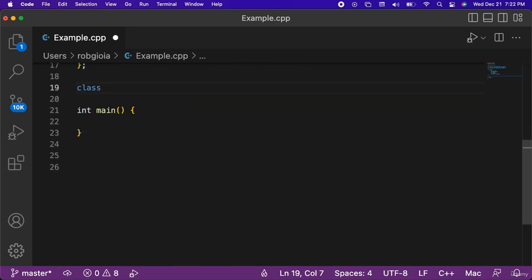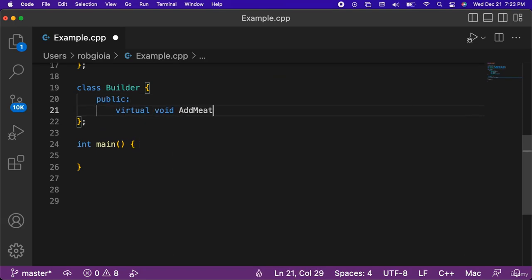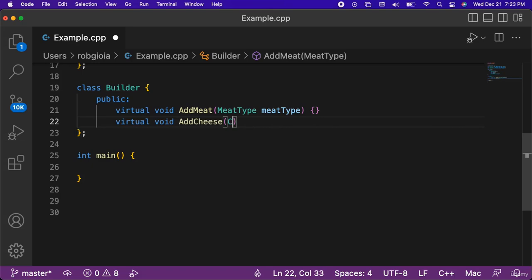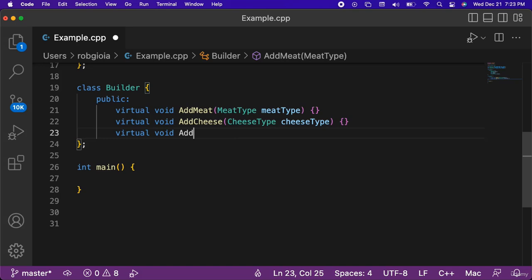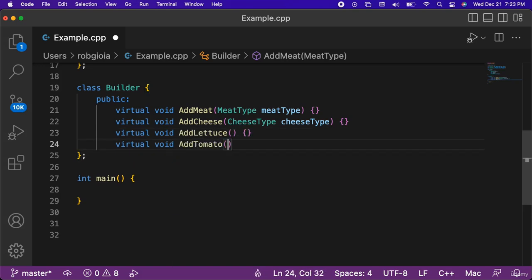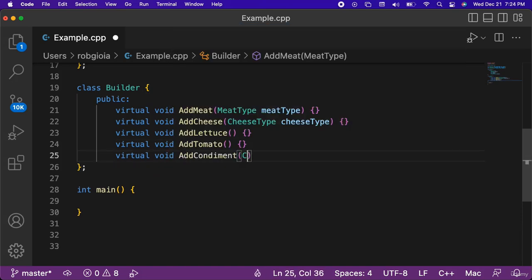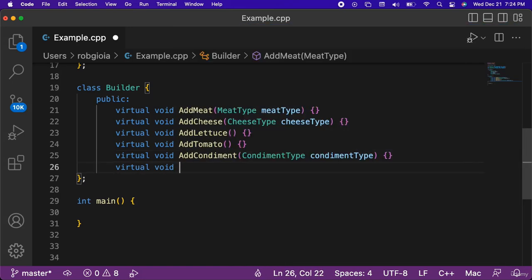After that, we will create a class named builder, which will have several public functions. Let's add a virtual void function named addMeat that takes in one parameter of type meat type named meat type. Then we will have a virtual void function named addCheese that takes in a parameter of type cheese type named cheese type. After that, we will create a virtual function with a void return type named addLettuce. Then we will create a virtual void function named addTomato. Next, we will create a virtual void function named addCondiment that takes in one parameter of type condiment type named condiment type. After that will come a virtual void function named printBurgerInfo.